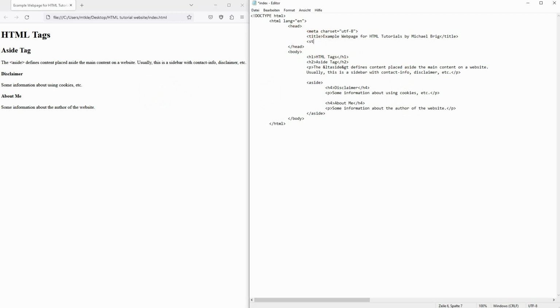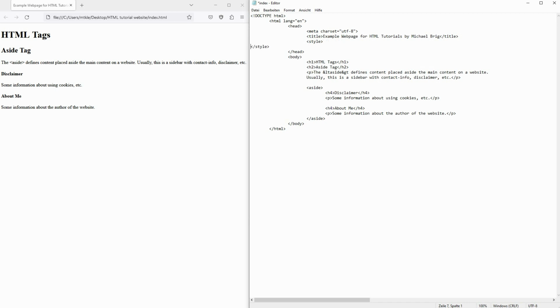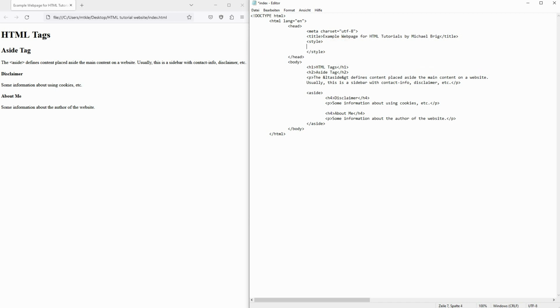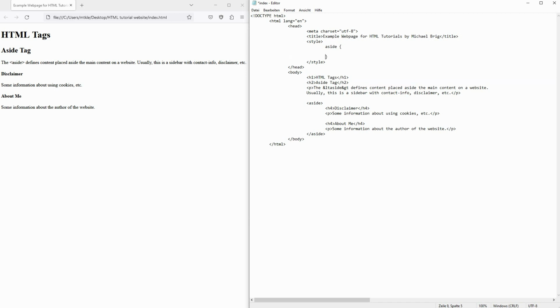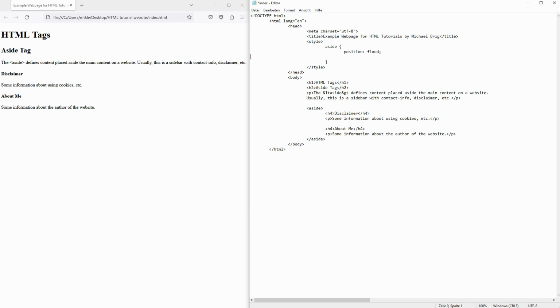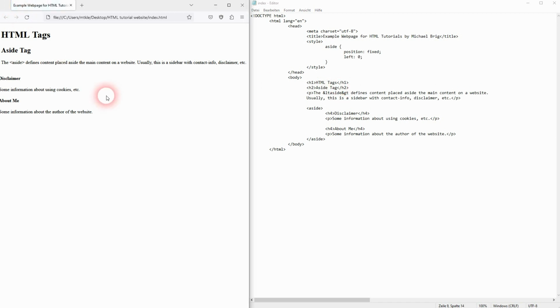The actual styling, so putting this aside on your website, this happens in CSS. So this is stuff for a future video where I talk about CSS. But let me give you a quick example. So I simply create style tags in the head, use aside as my selector, make the position fixed and set it to left 0. You can see this box here, the aside, has already been pushed fully to the left.